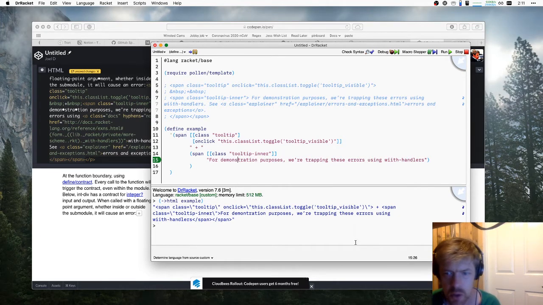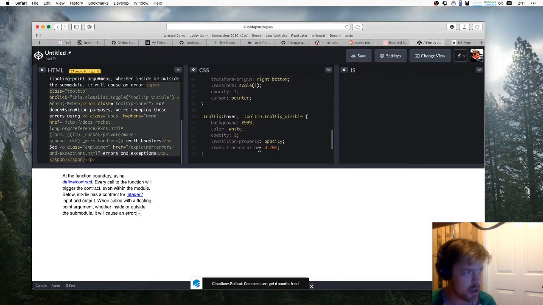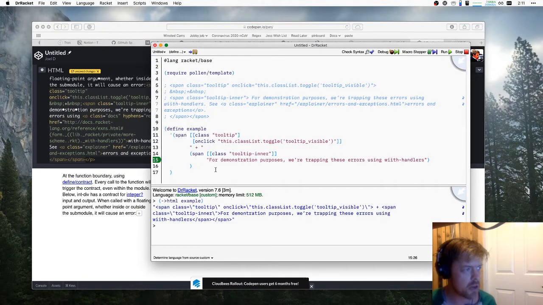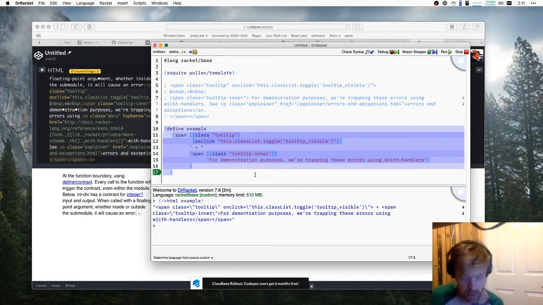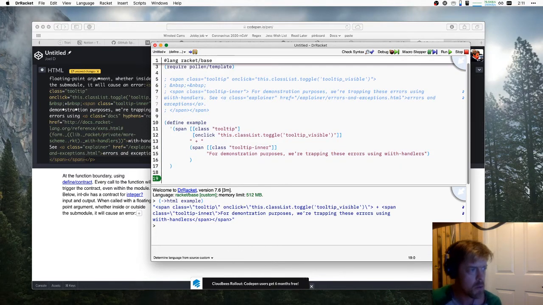So we have something approaching the minimum viable example that we had created over here. So now we can create a function that will produce this for us. There's a lot of ways to write tag functions. Pollen has some conveniences, but I'm going to do it the raw Racket way. I'm going to call this tag tooltip.